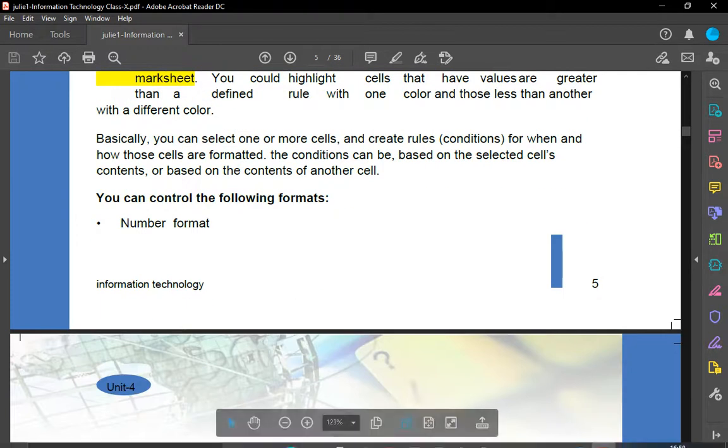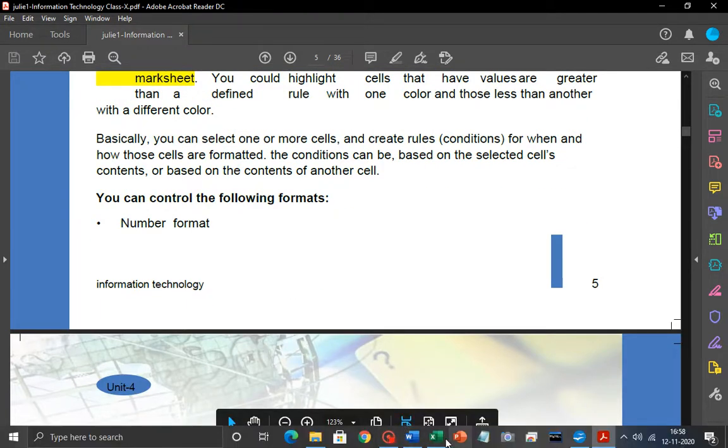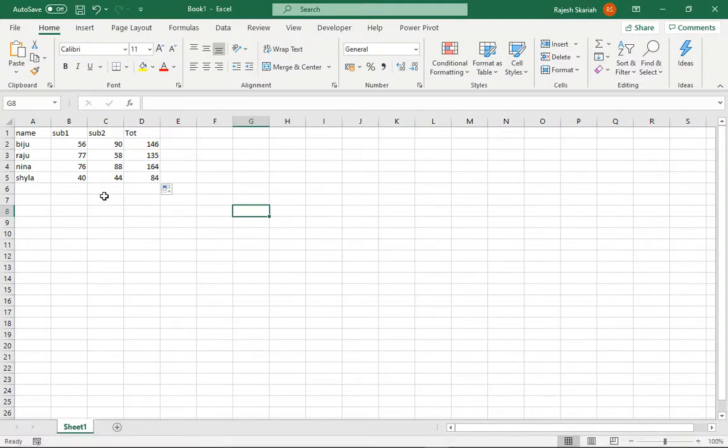So how can you do that? Again, you open the Excel. First of all, we will see in Excel here total mark. Otherwise we can just see the subject mark. We want to highlight the subject marks of those who got less than 50 or above 50 or above 80, such as that. For that, first of all you have to select the data.